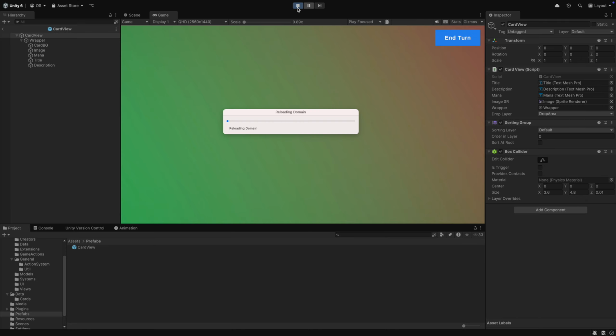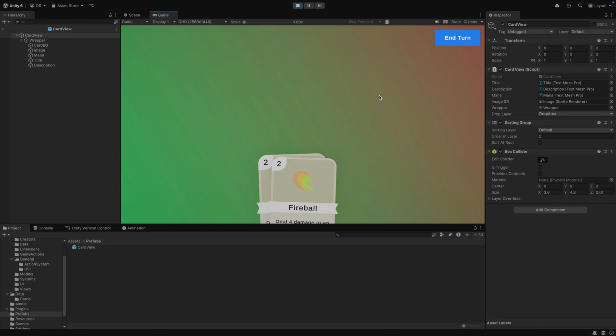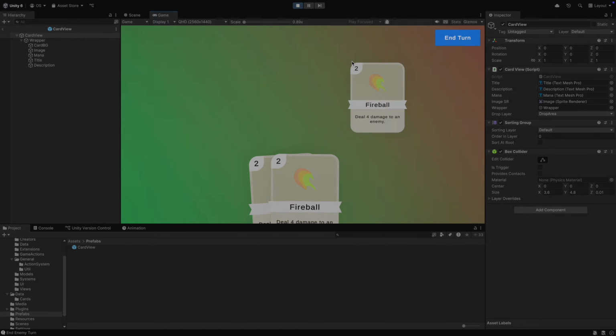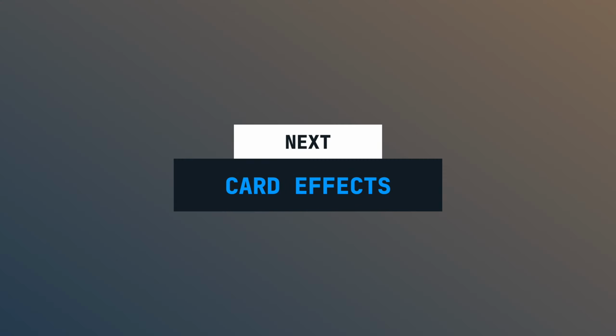Now in play mode, we can drag our cards to the lower corner and they will not get played. If we drag them to the upper part and release them there, they get played. This looks very good already. But the cards don't do anything. In the next episode, we will finally create our first card effect.